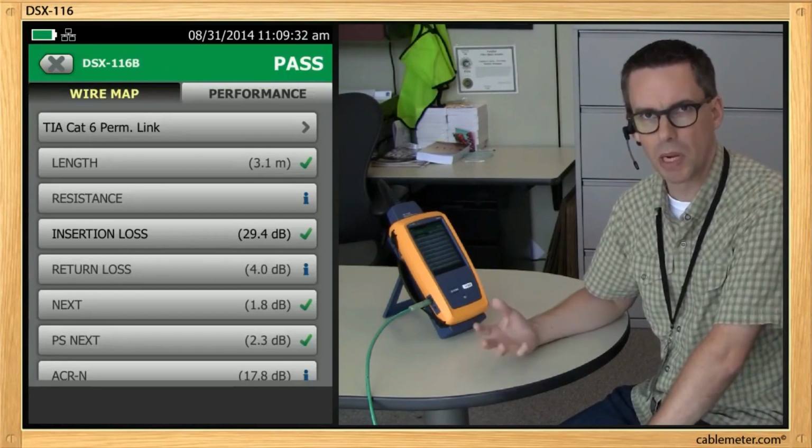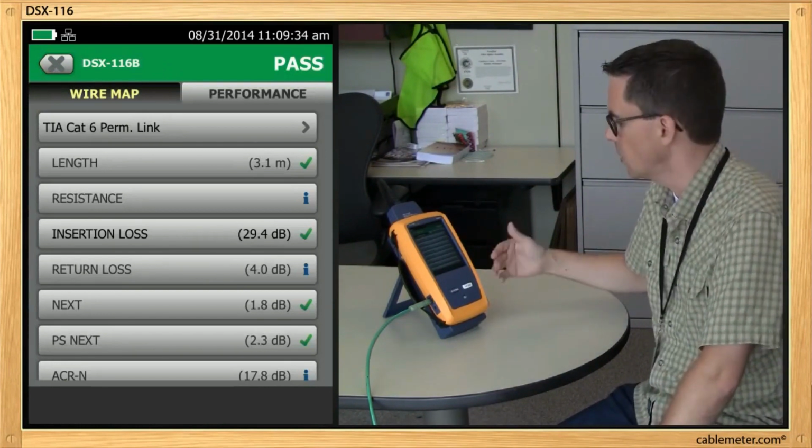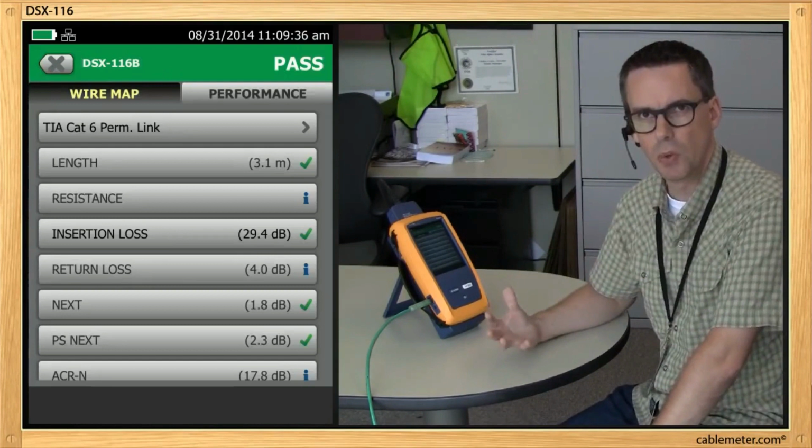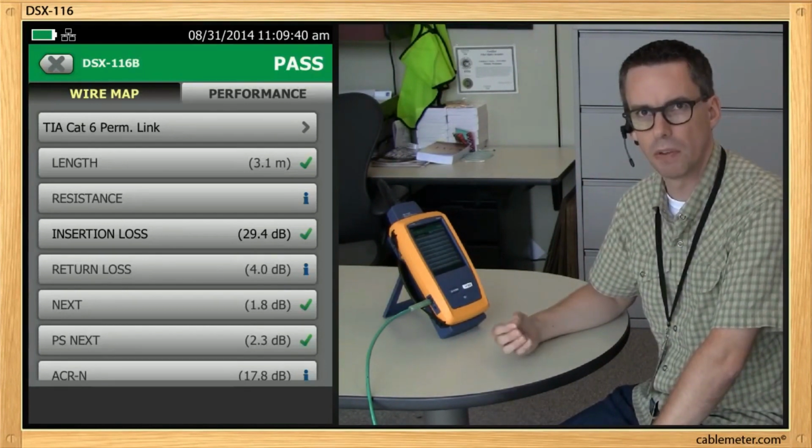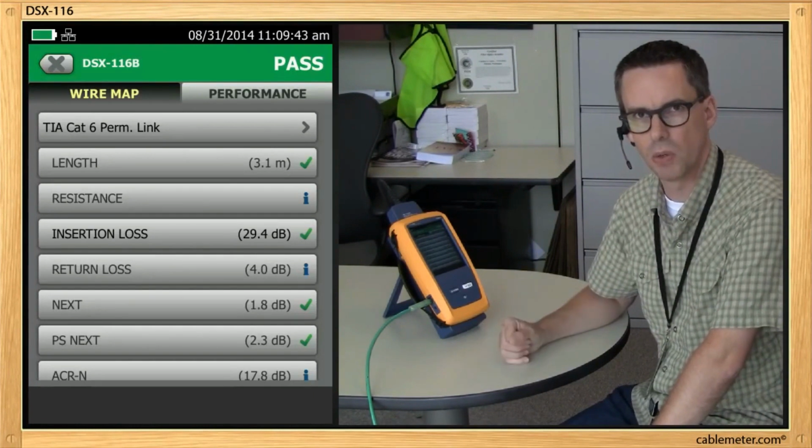And that's okay from an application point of view, because on a short link, if you do have poor return loss, it's okay because you still have a very high strength of signal coming out and into the receiver at the other end.